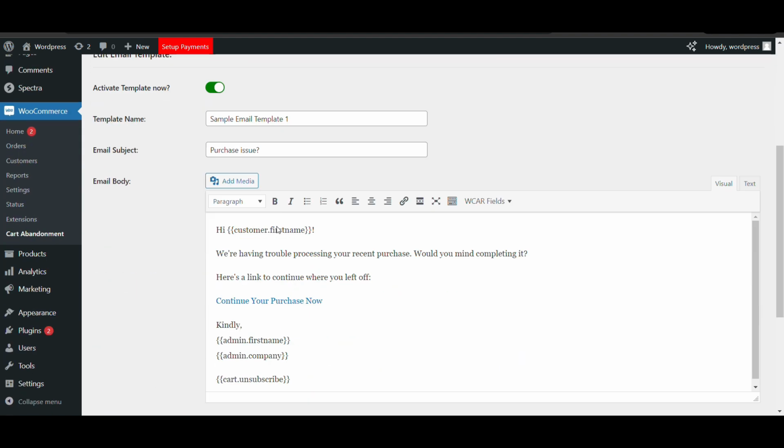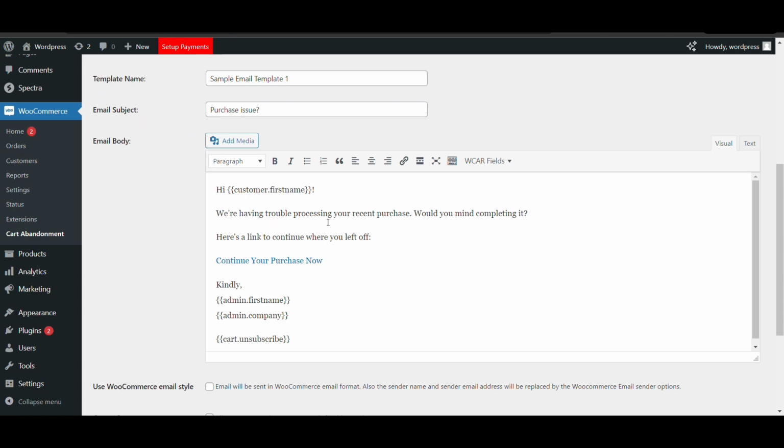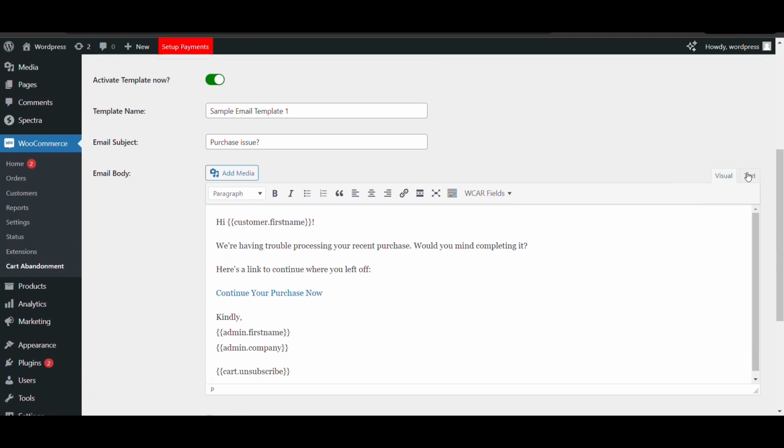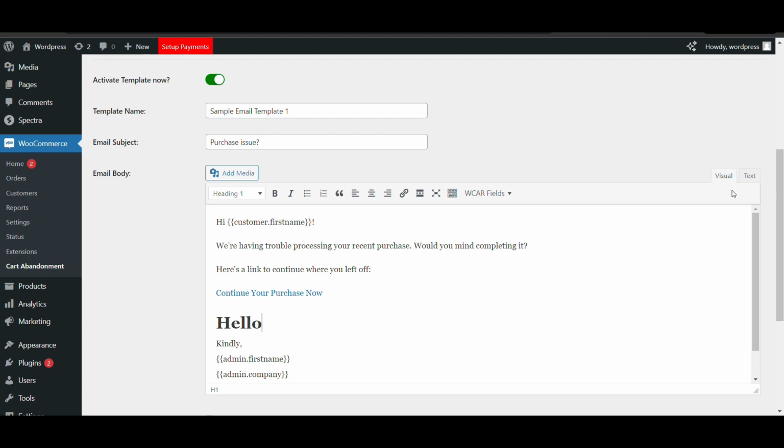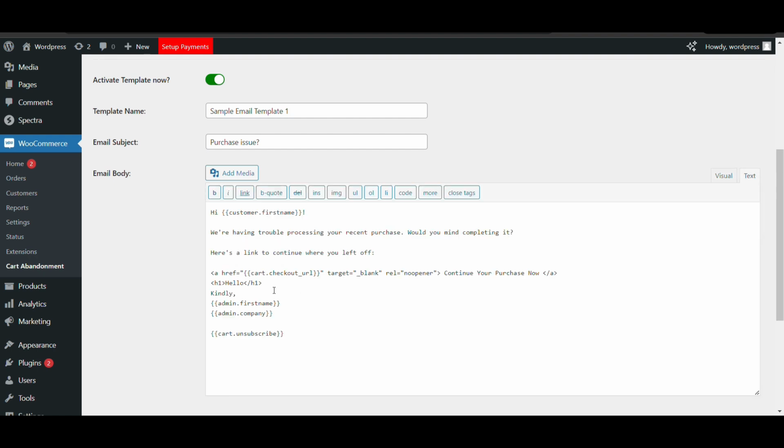We'll edit it also. Here you can see: hi customer, we have trouble processing your order. Would you mind completing it? Complete your purchase. You can set it as per your requirement. You can style it using HTML, like here I will show you how. I have added a heading tag between. You can style as per requirement, add an image, anything, and you can add these tags to get values like the customer first name.